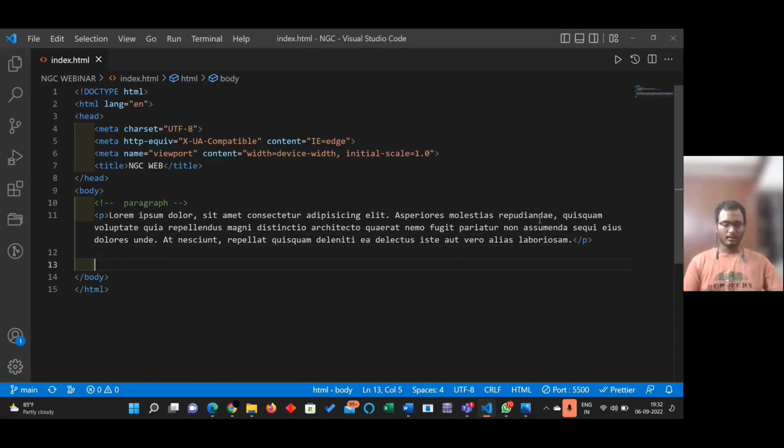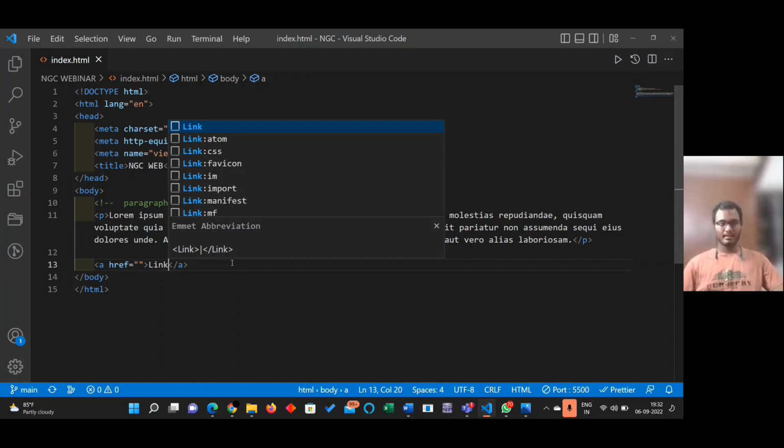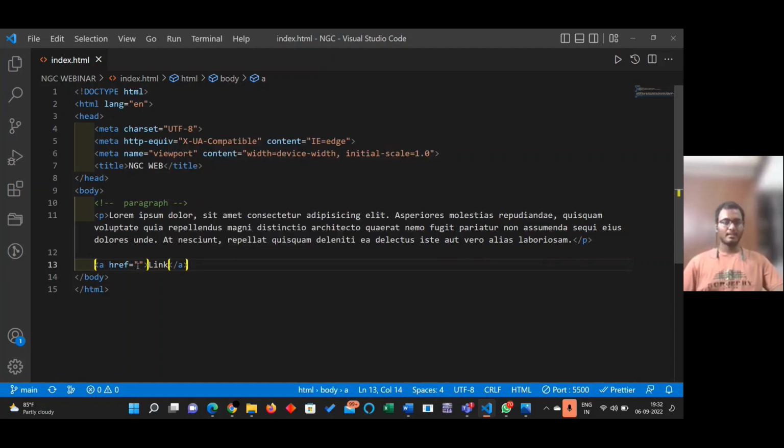Let's get into another tag called the anchor tag. Anchor tag is nothing but a link that we create in HTML. It is denoted by A. The syntax of the anchor tag is A href. Href is the reference to which we are going to connect this link. And we need to enter the name. Let's say the name of the link is click on the link.